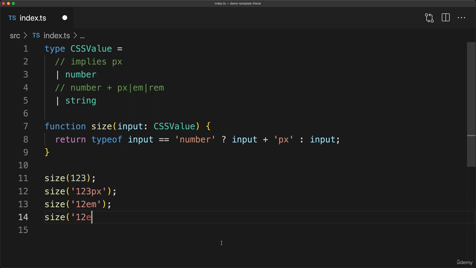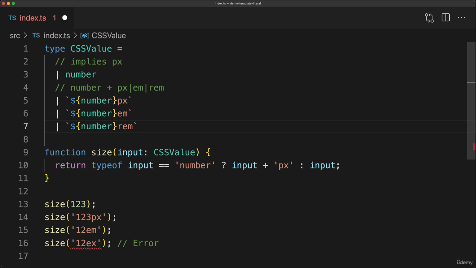However, this trust is something that can be broken quite easily. The user can easily pass in a number or a px or an em, or fudge it up and pass an ex. And it would be great if we could catch it at compile time. Essentially, what this type for string is saying is that it must be something that starts off with a number and ends with either a px or an em or a rem. And this is something that we can represent quite easily with template literal types. And with that, any misusages are easily caught at compile time.